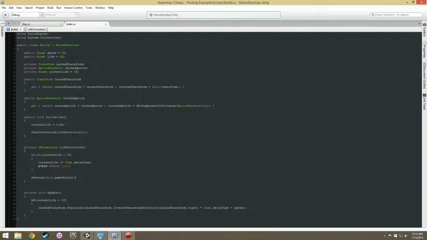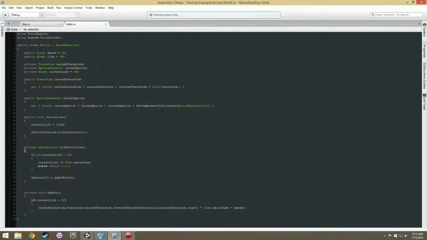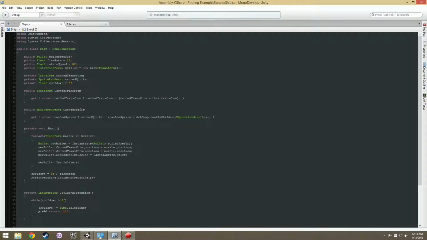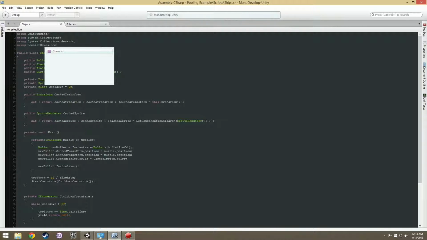The bullet itself has a coroutine on it that, once its lifetime has been used up, which is set for 5 seconds, will delete itself. That's what this is doing. So to change this over from using Unity's instantiate to Hoosier Games Pool Manager, all we have to do is go up to the top of the script and say using HoosierGames.com.